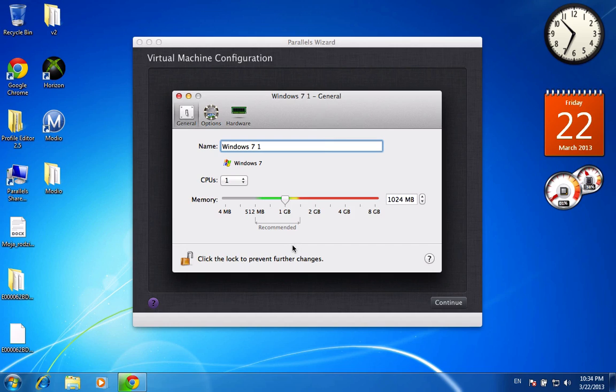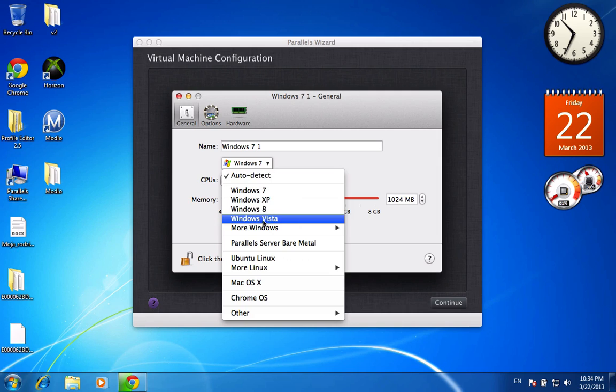Now, as you can see, here's where you do some customizations. Here's where you can do up to Windows 8 even. So that's really cool. You could go Linux. Now you got a lot of Linux and all this cool stuff. So as of course for me, I did 7.